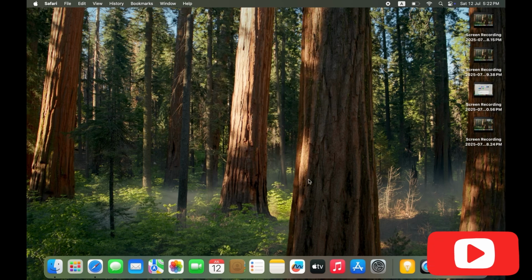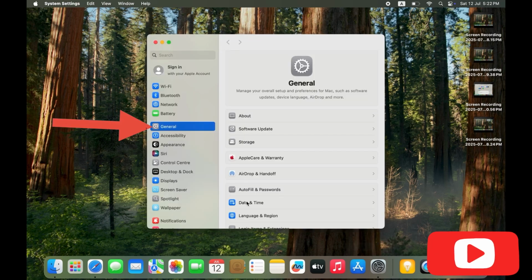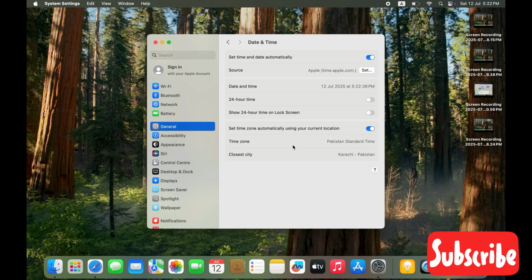Solution 3. Check date and time settings. Incorrect date and time can block the App Store from connecting. Go to the Settings app. Click on General. Then scroll down and click on Date and Time. Turn on Set Time and Date automatically. Make sure your time zone is accurate. This syncs your system with Apple services properly.